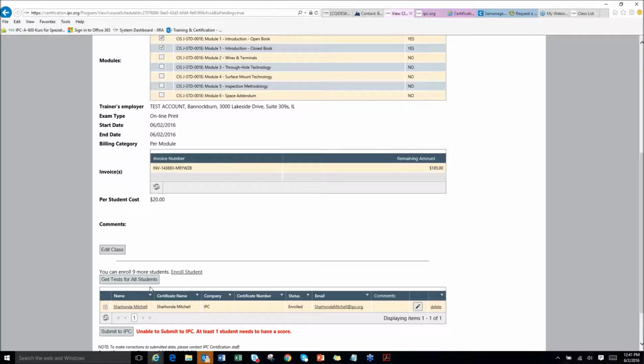And if you can get the optional modules done within 2 months, then you'll be able to submit the class at the end of that 2 months, so the rest of those tests are registered in the IPC database. Again, if it's outside of 2 months, you will be required to schedule an additional class, and there will be an additional charge for those remaining modules.